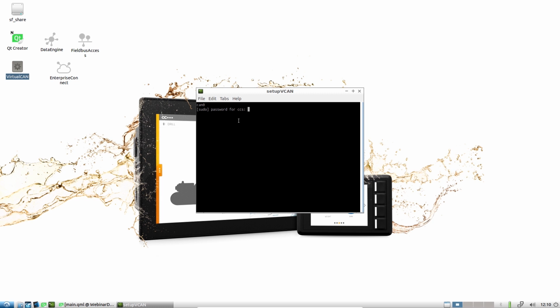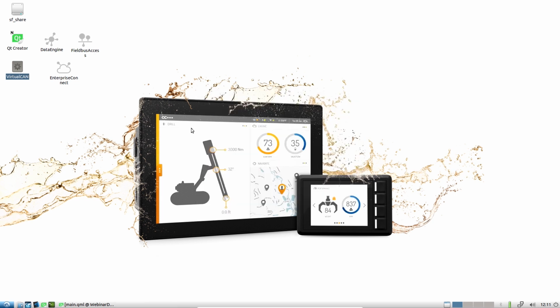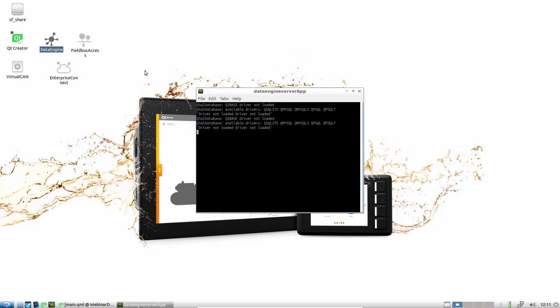Super easy, we just press the button here. Boom, done, it's created. So secondly, we need to start the data engine. This is the centerpiece in the flower which Ken presented. This is the one all the other pieces will connect to. So it's super easy. We're just gonna double click the icon on the desktop, and now it's running.